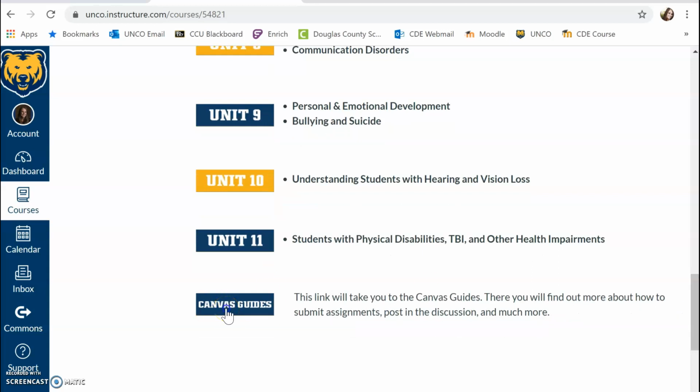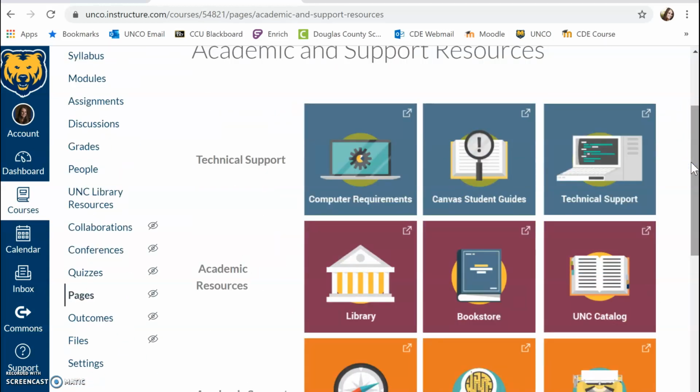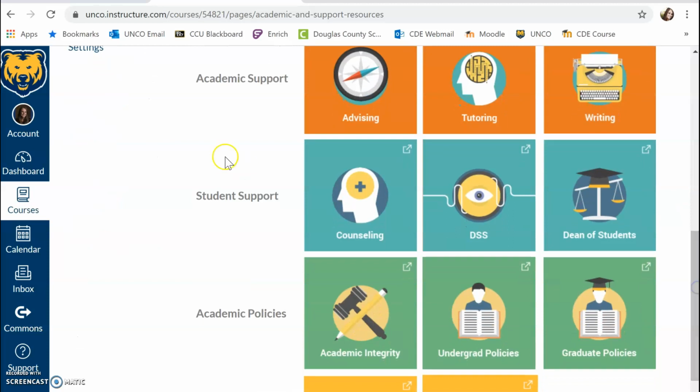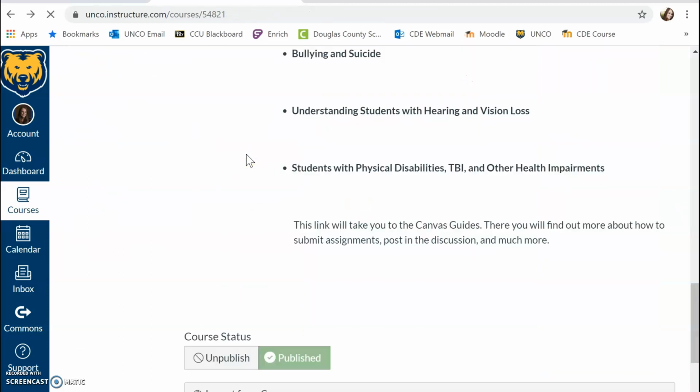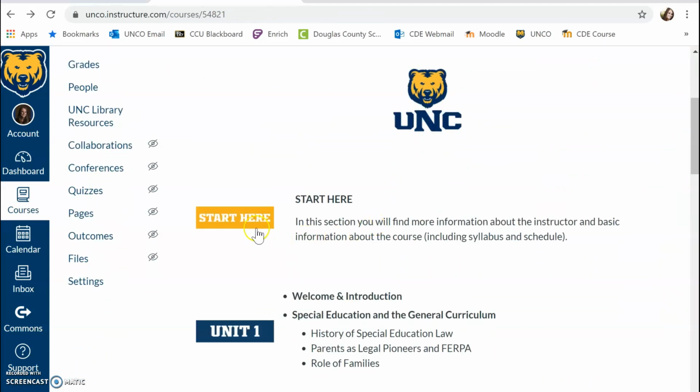More information about Canvas can be found at this link. Lots of different options for support. Feel free to take a look at those. And there are some other ones included here as well.